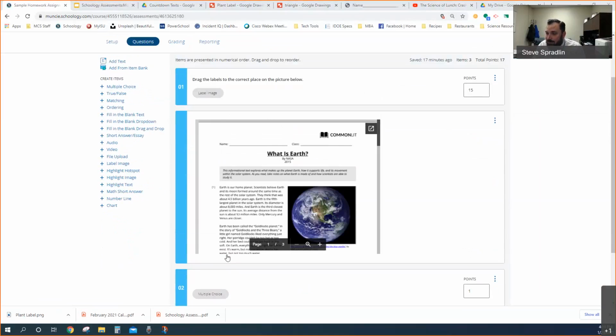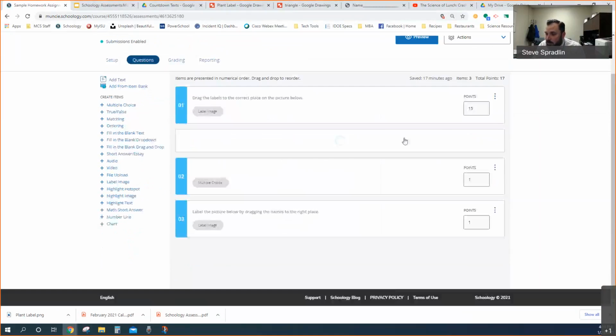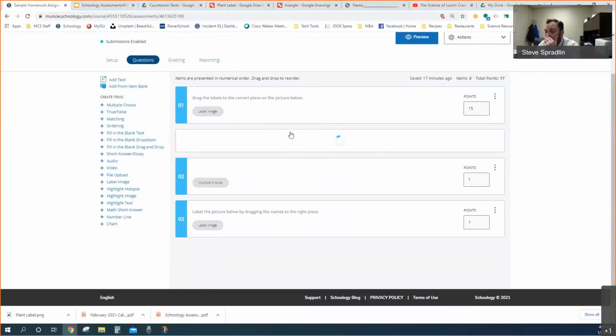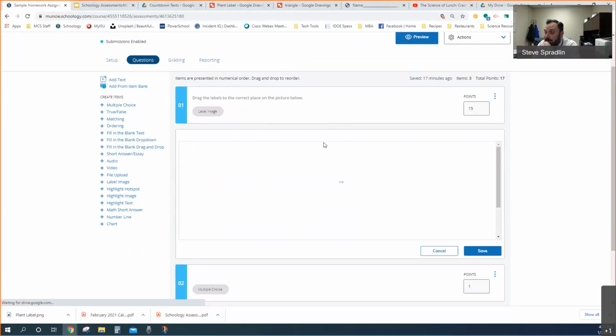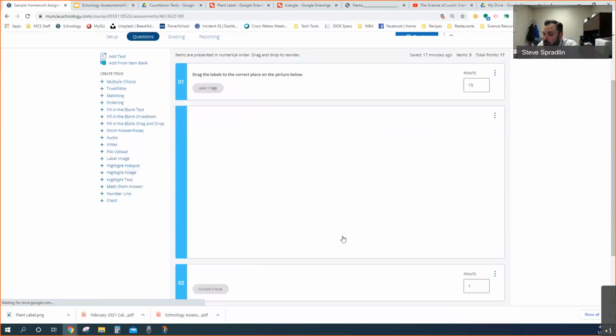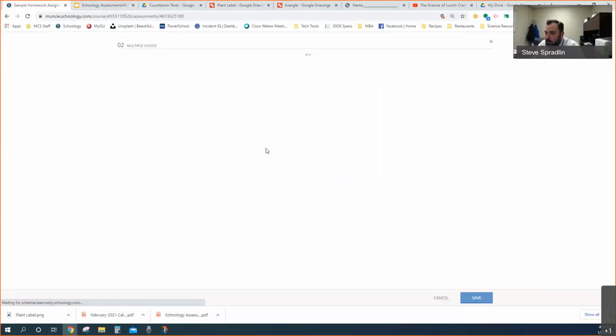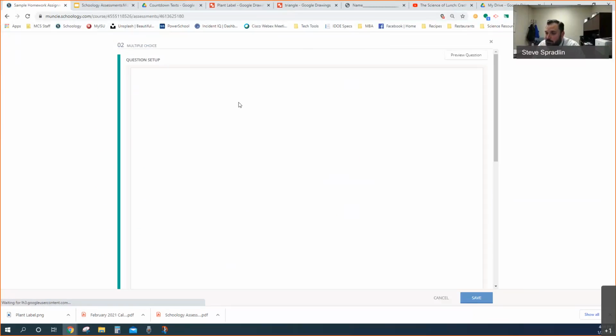When you add text, it adds a page by itself, and you can very easily come in here and add something. But you can also add a text piece right to a question, and that's what I'm going to show you how to do here. Let's go to this one right here. You can add the text right to the question.